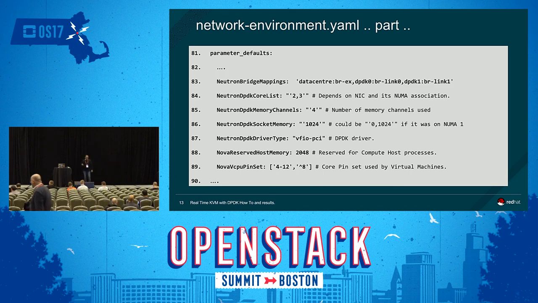Now, the fourth one, DPDK socket memory. It is a huge page memory, 1 GB huge page memory. Why have I given that 1024? It is on NUMA node 0, and that's why that number is there. If it was on NUMA node 1, then it is going to be 0,1024. If there were 2 NICs, one on NUMA node 0 and the other on NUMA node 1, then 1024, 1024. Yeah, it's that easy.